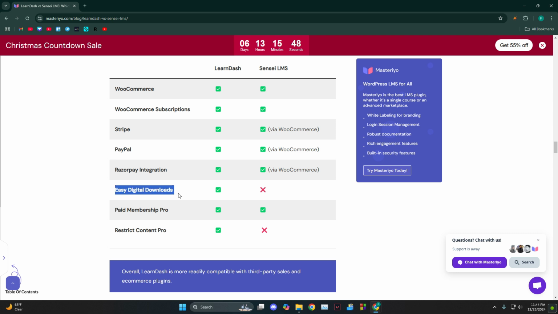Now, and the last but not the least, Easy Digital Downloads and Restrict Content Pro are not available for Sensei, but these things are available for Learndash. So it ultimately comes down to your preferences. In my opinion, Learndash is the better option because you get way more integrations. But if pricing is really an issue for you, then obviously Sensei LMS is a no-brainer.